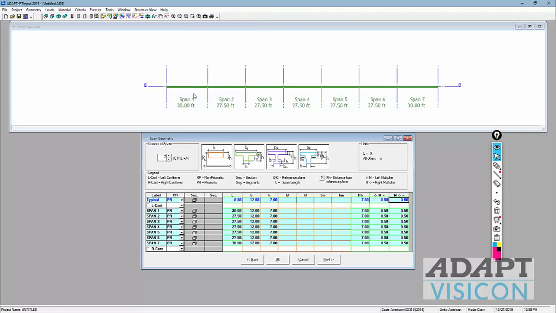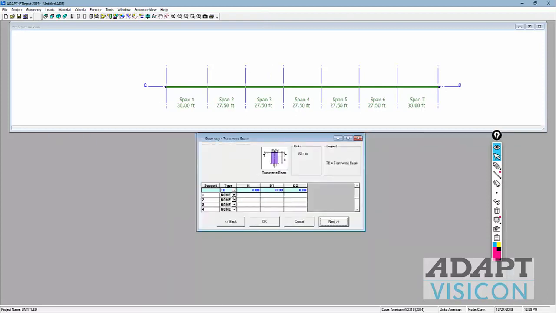Okay, so we'll go back to the unit strip of 1. Next, the transverse beams. Now we're going to define what those transverse beams are. So for each support 1 through 8, we're going to have a transverse beam. I'll go ahead and select this and press enter.